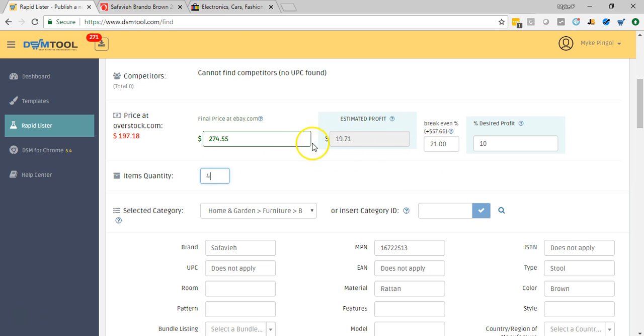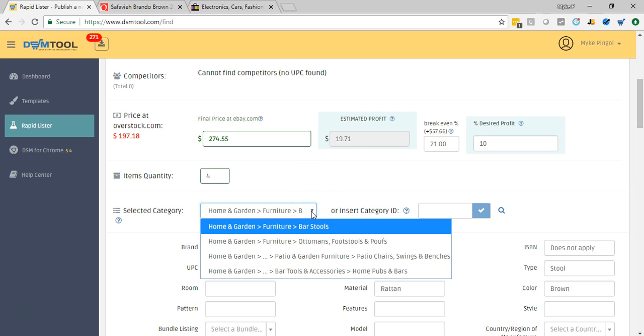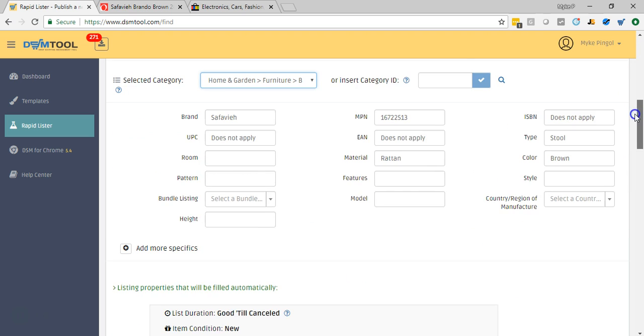You don't need to enter in or change these. I already have this as default, 10% and break even 21%. That's including all the eBay fees, PayPal, and tax now, since we're getting charged for tax. Here you want to just double check, make sure you're in the right category.